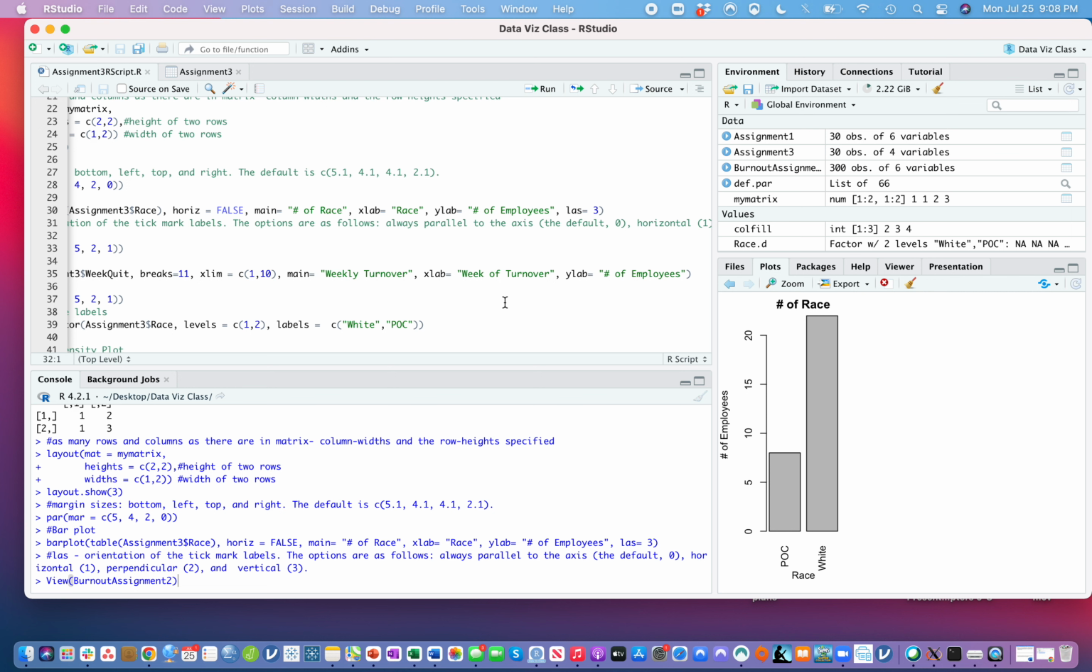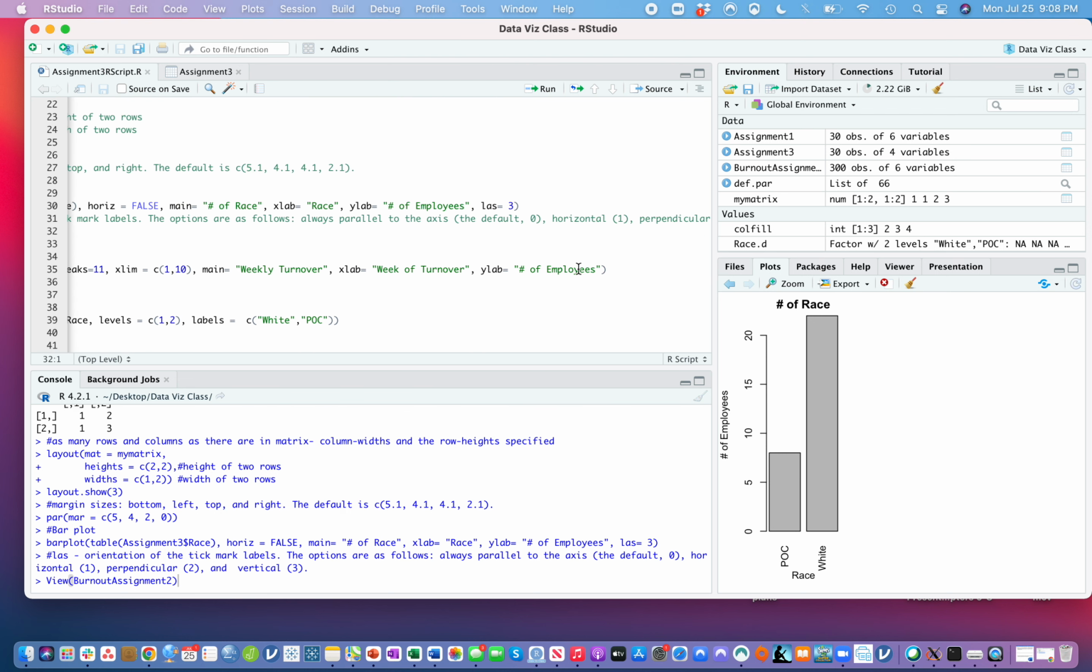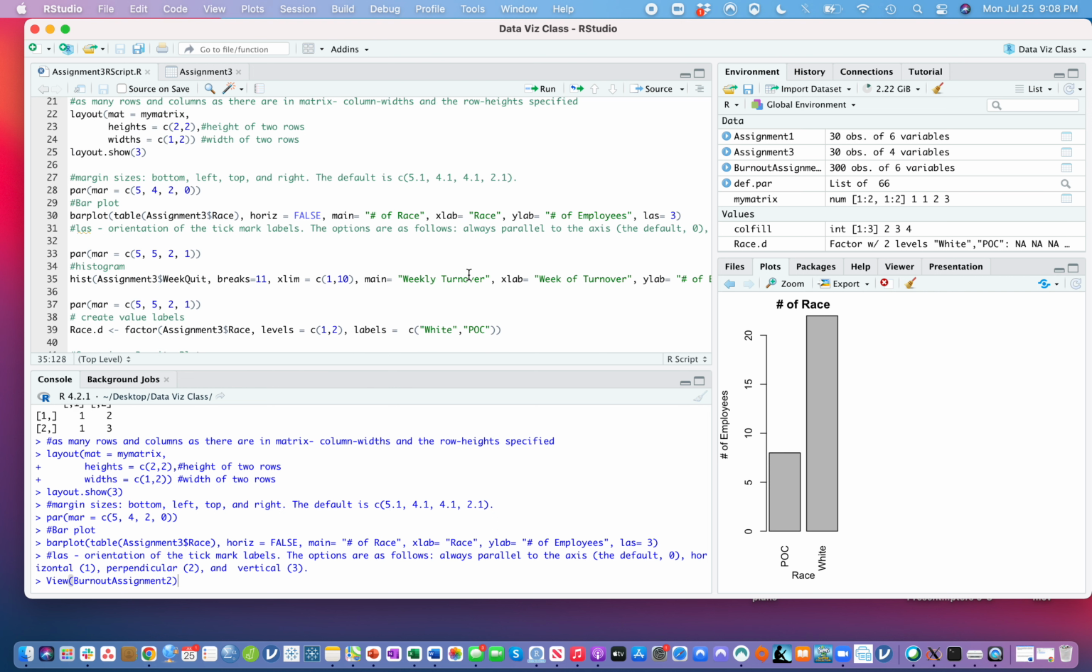So I'm going to call it week of turnover, comma, ylab equals quotation mark, number of employees. Basically that just means I want the y-axis to be called number of employees. And then the end of the thing there, this little baby. So I'm going to go ahead and run these together so you can see how that moves it.